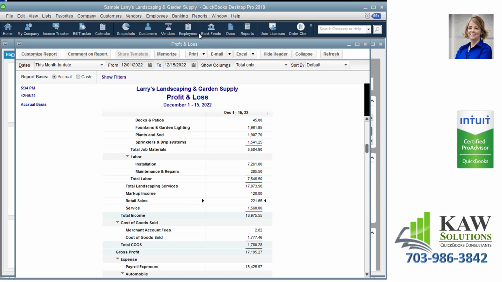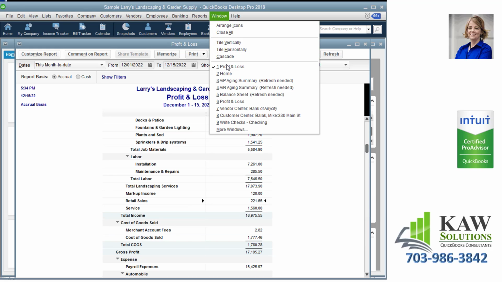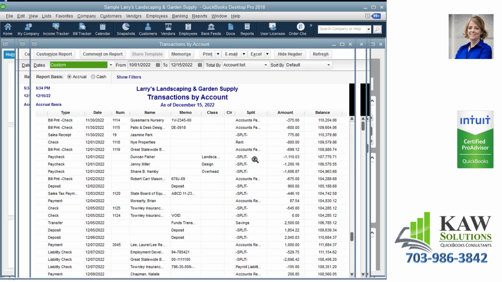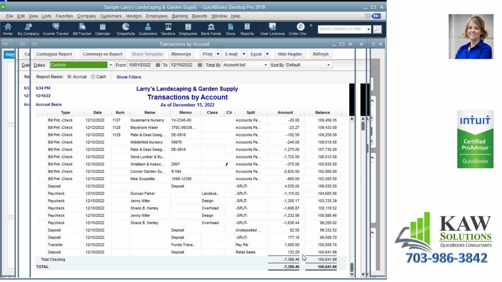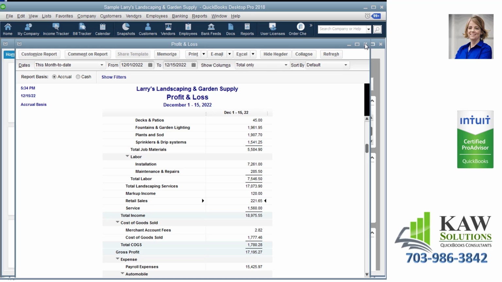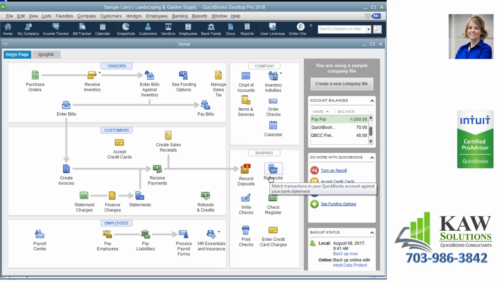And then if we look at our balance sheet, which I think I still have open, on our checking, we're going to see a debit for that amount. Down here at the bottom, we can see the debit for $132.28. So you can see how from that example, it flowed through to one of those, and in this case, both of those reports that we were talking about.